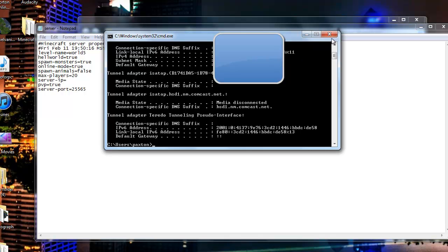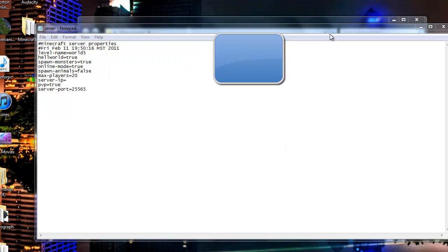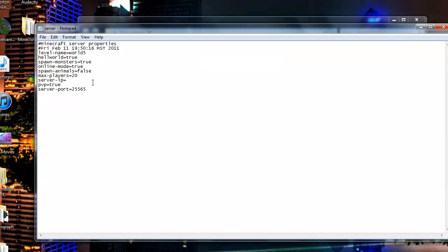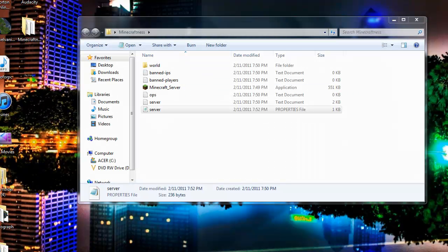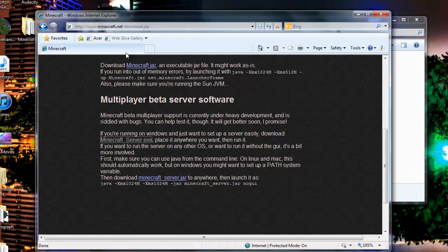And after you've done that, you can go ahead and close this CMD program and go over to server IP, and then just type your IP, which will start 192.168. and then whatever it is for you, .2 specifically in my case. And after you do that, just go ahead and save the properties file and close it, because you're done with that for now.